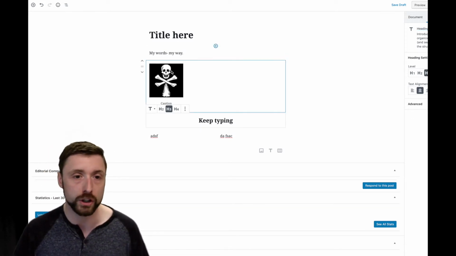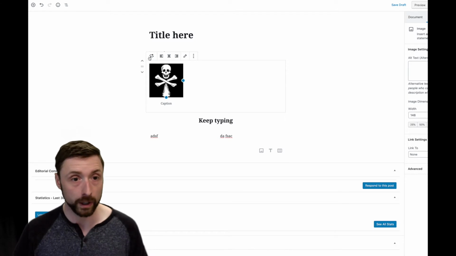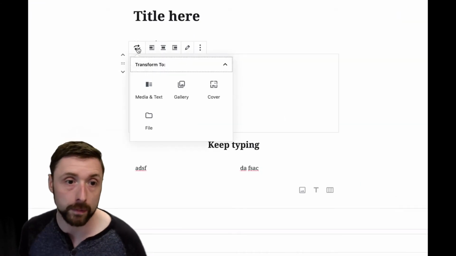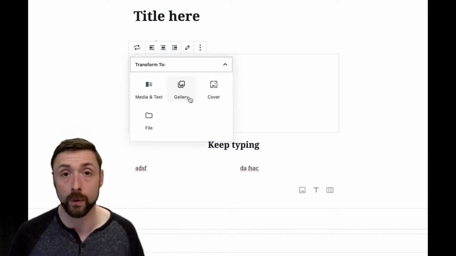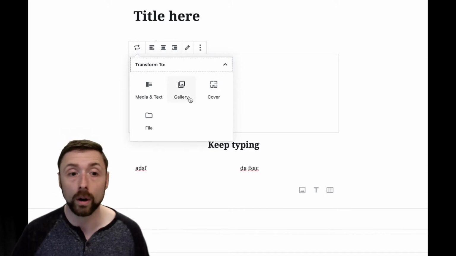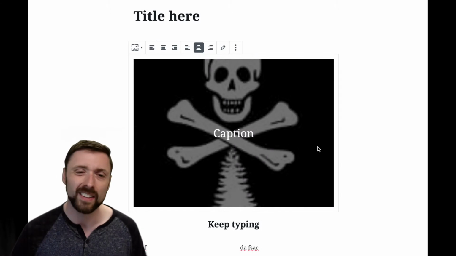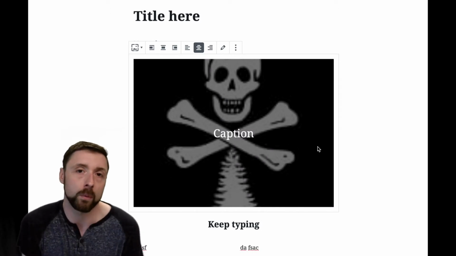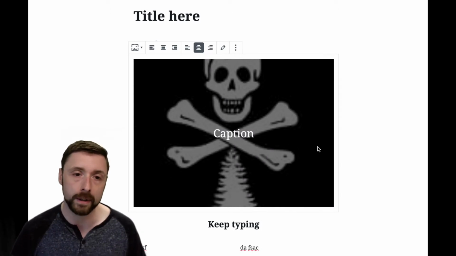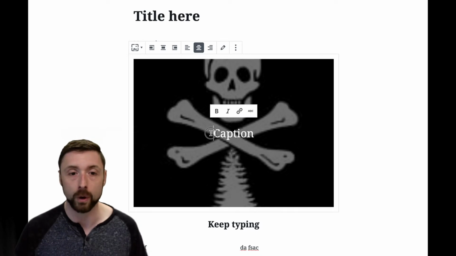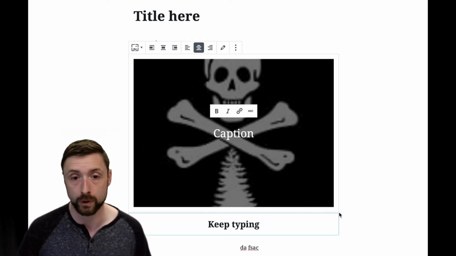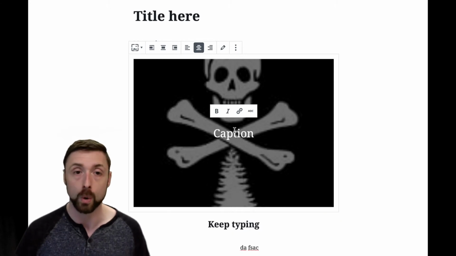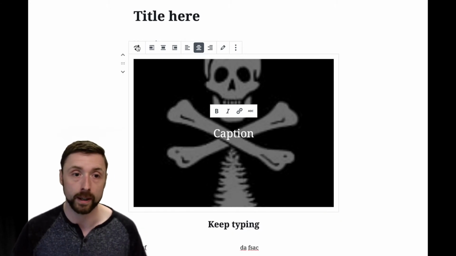So if we wanted to change this image, what can it convert to? Let's find out. So we can do things like media and text, or a gallery, so if you wanted to have several photos, or a new thing called a cover photo. This is kind of what we see a lot in more contemporary blogging, where you have an image with maybe a heading going into a new section. So this is kind of a new feature that's really nice if you're trying to use images with text so that you can break up your writing.